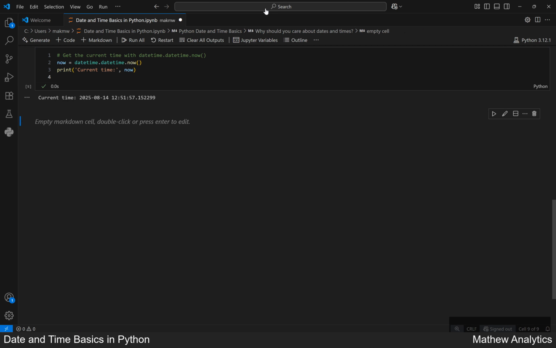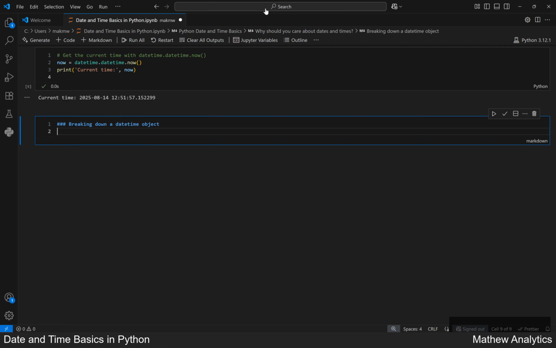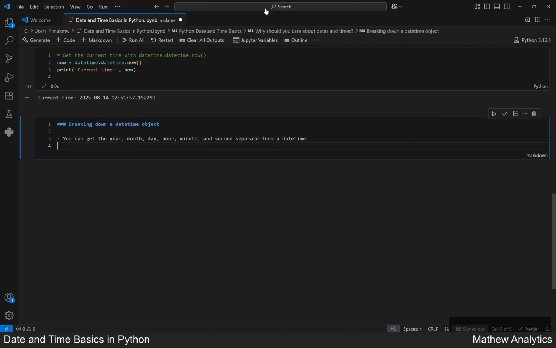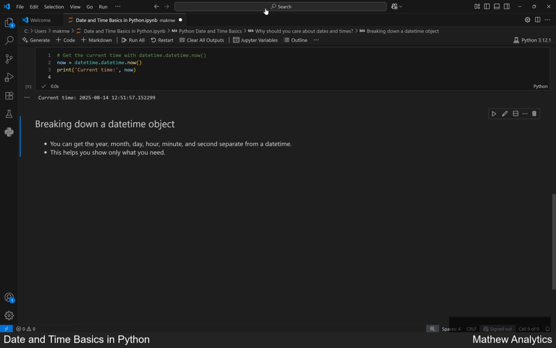Breaking down a datetime object. You can get the year, month, day, hour, minute, and second separate from a datetime. This helps you show only what you need. Running the cell now. Let us try extracting just the year or hour from the date and time next.